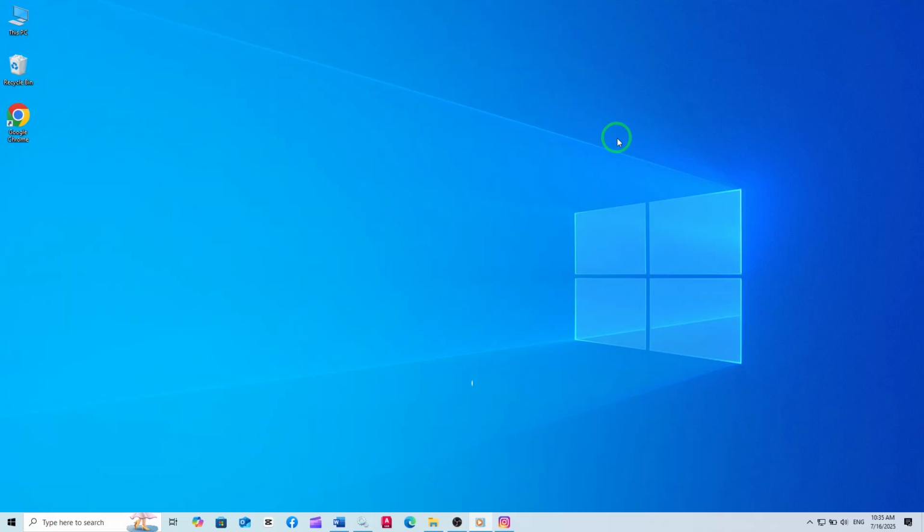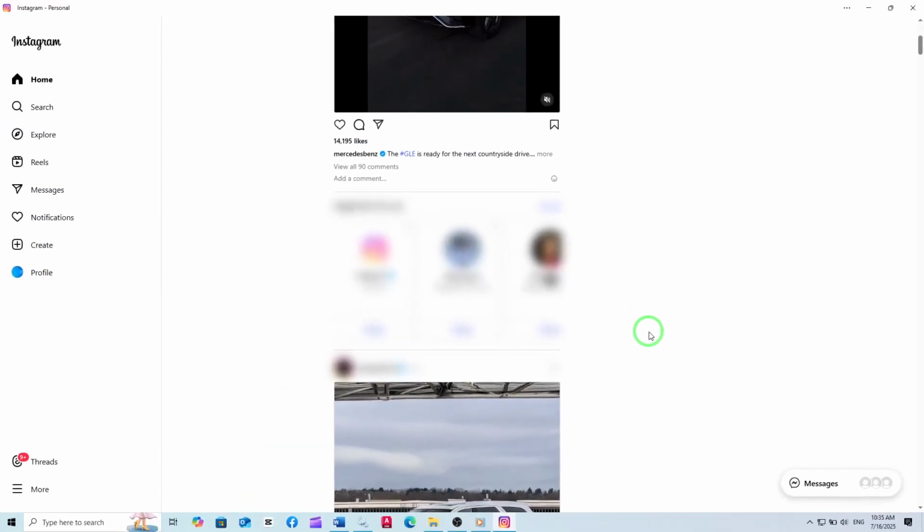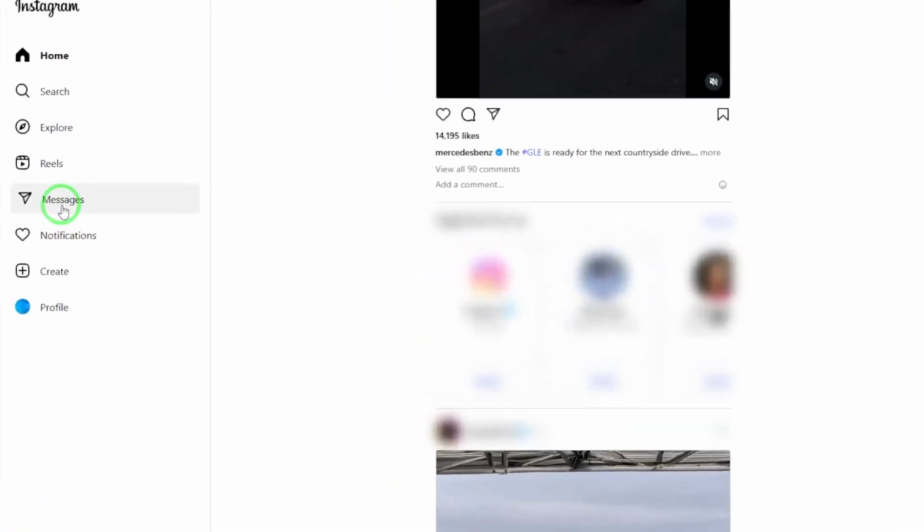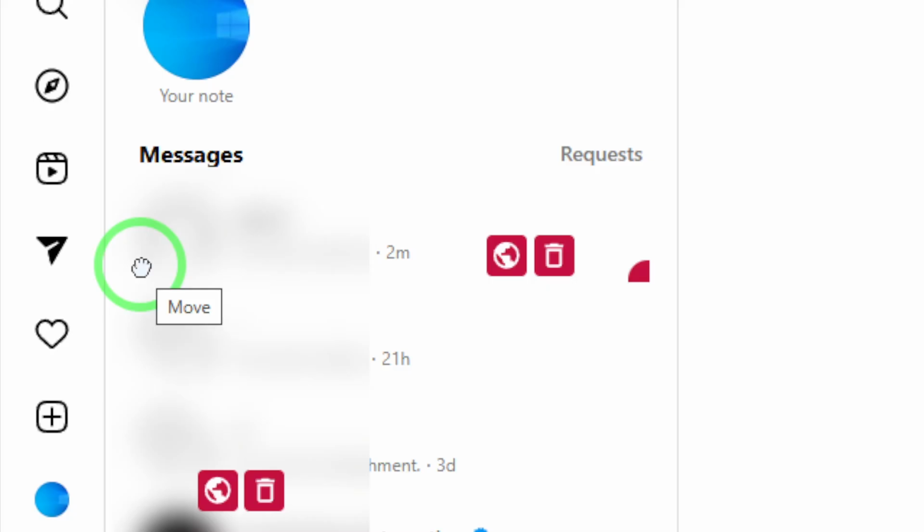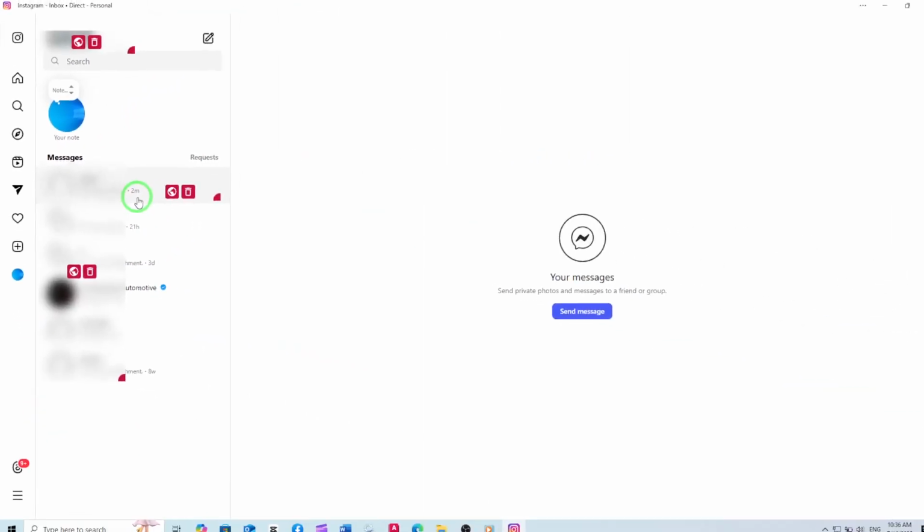First, open the Instagram app on your PC. You can do this by visiting the Instagram website in your browser and logging in with your usual credentials. Once you're in, take a look at the left side of your screen where you'll see a menu. Find and click on the messages icon. It looks like a speech bubble or a paper airplane. This will open up your direct messages, where all your conversations are neatly organized.